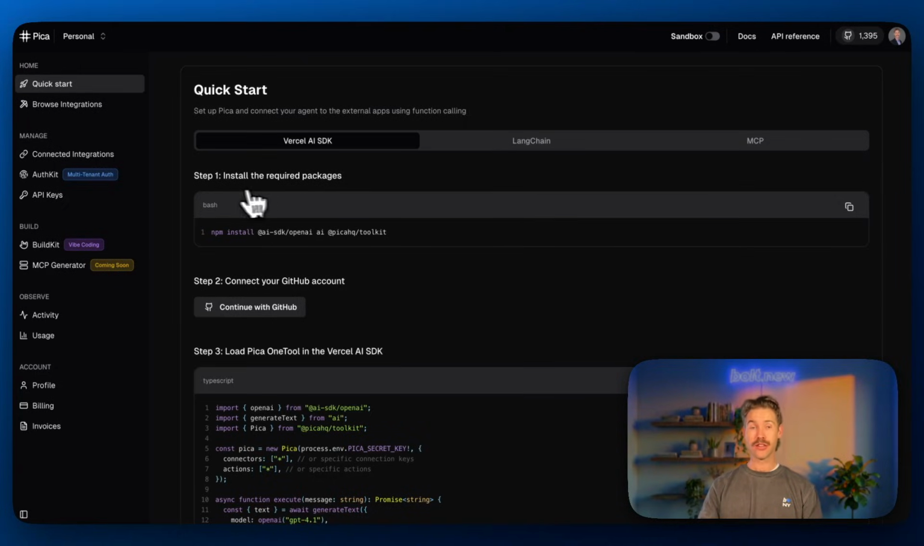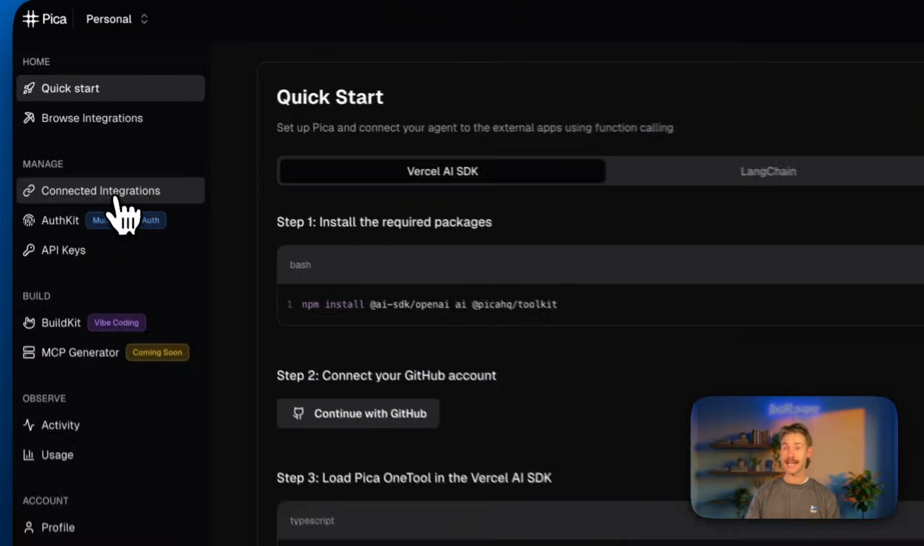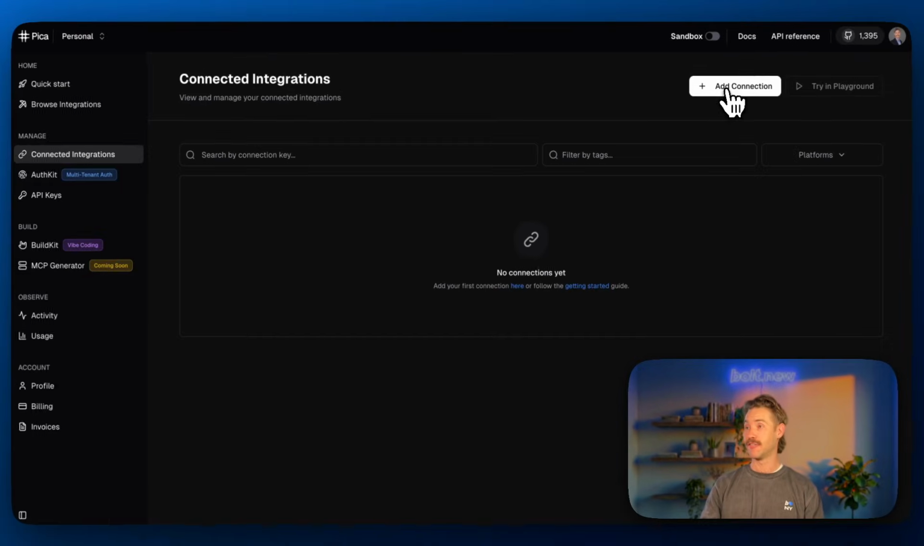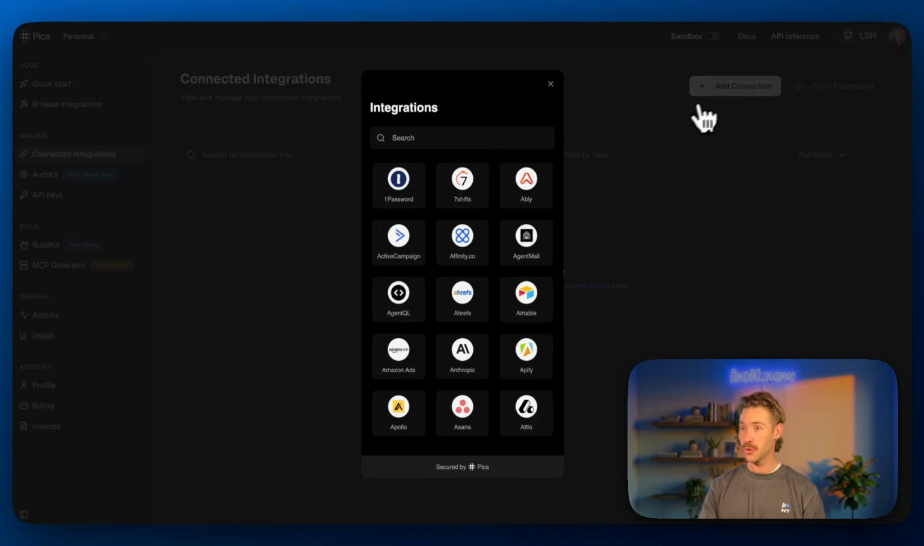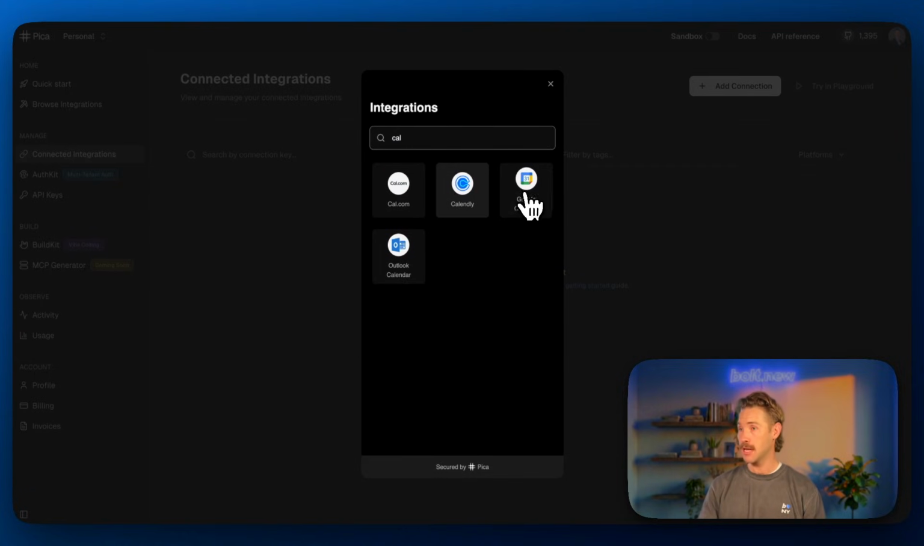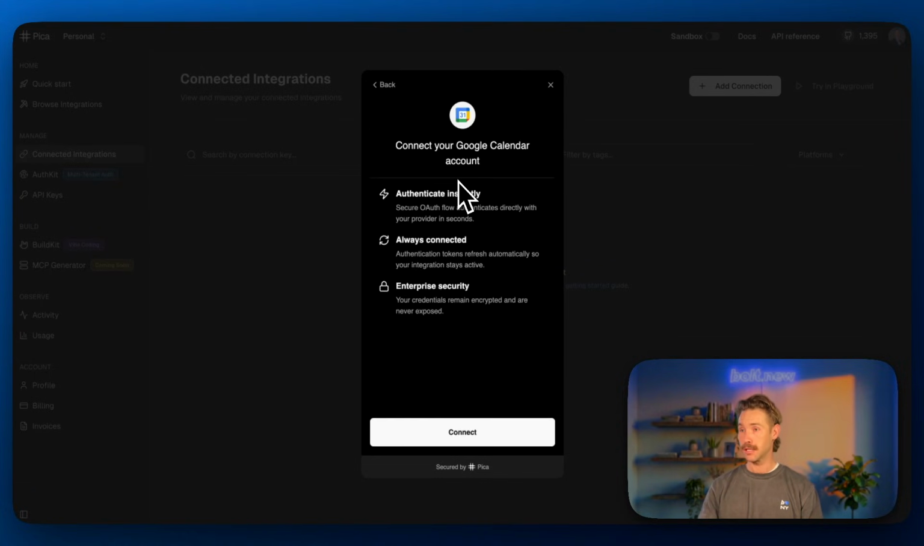Now, once we've logged in, the first thing we're going to do is come up to connected integrations. And for this demo, we're going to connect our Google Calendar. So here we go. We type in Cal, it's got Google Calendar. We'll click on this and it uses OAuth flow to authenticate directly.